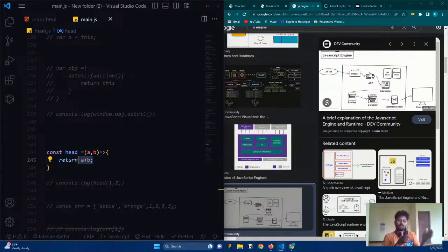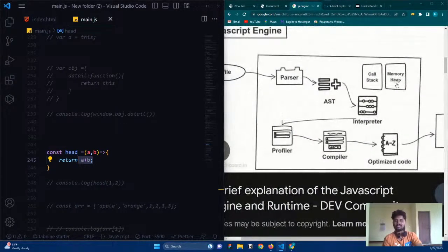During this parsing, memory allocation will happen. So what is memory allocation? When it reads the code, I need to store the value somewhere, right? If I create a variable, it is stored inside a container. Where is it stored? Inside this memory heap. A new function is parsed, so take this function and store this value. Like this, it will go and store it.